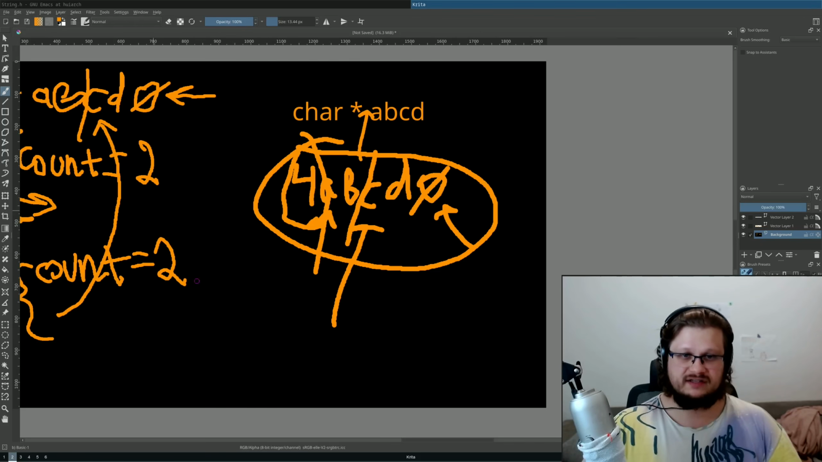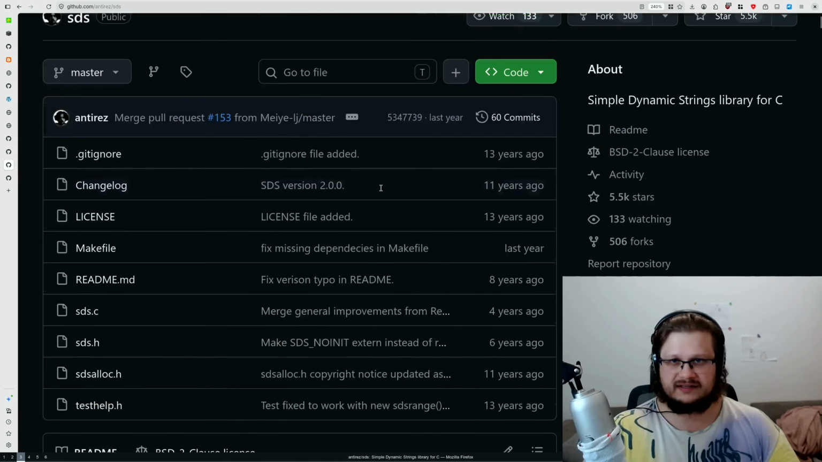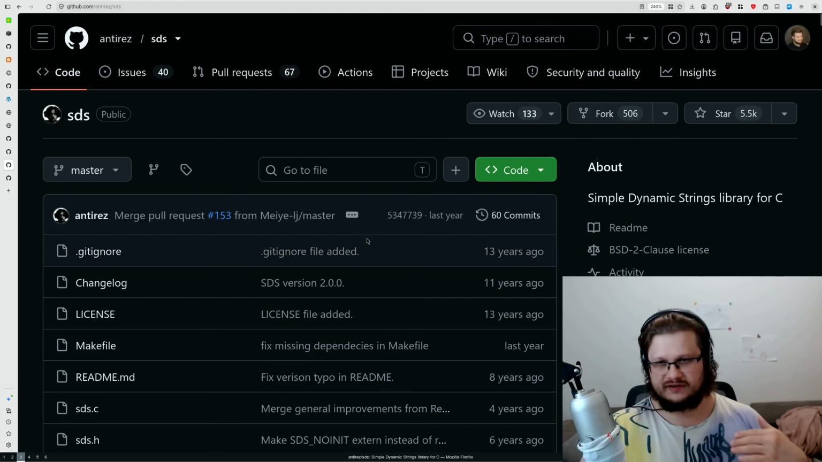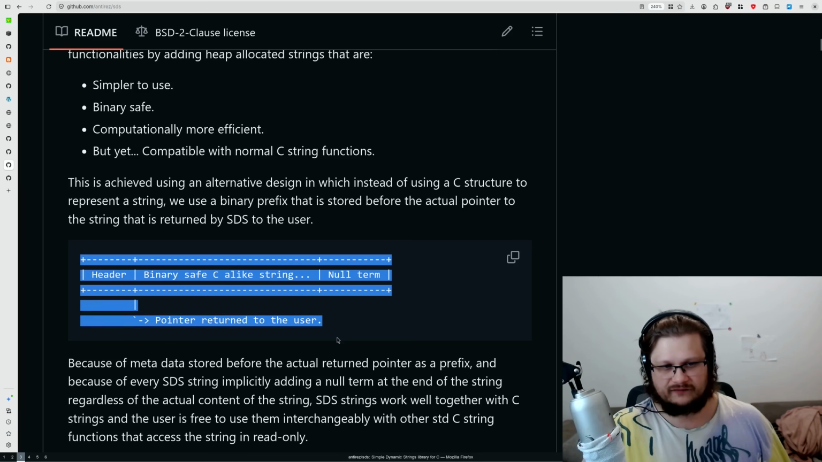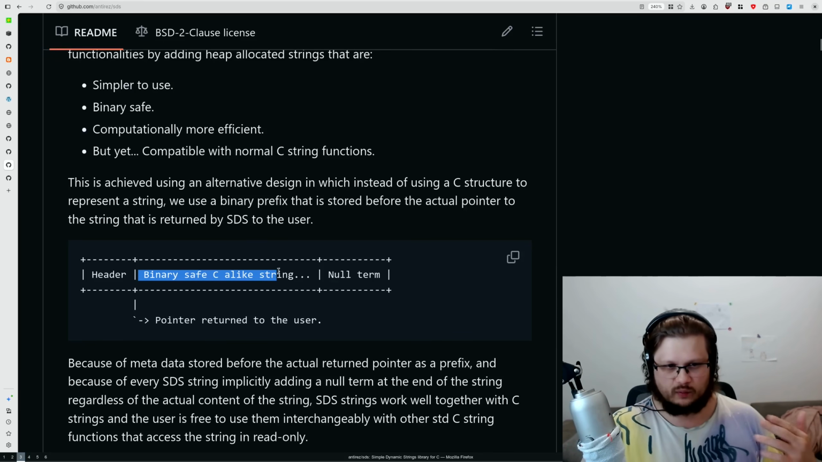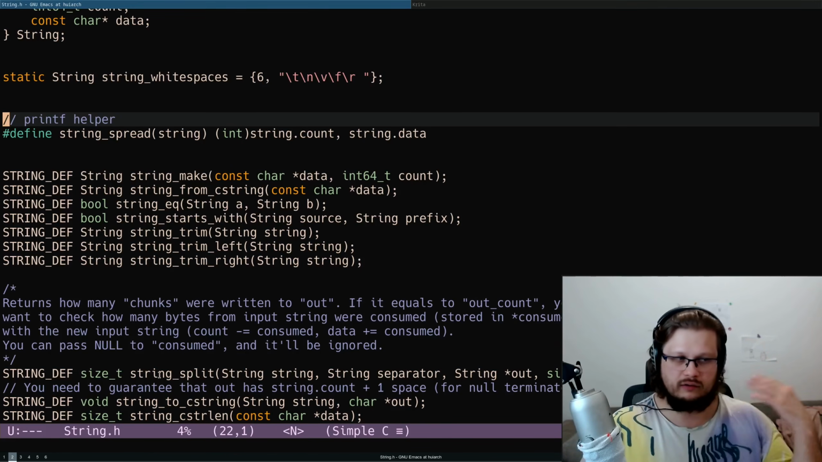But if for some reason you like this approach, there is actually an existing library that is made by Antares, who is creator of Redis. It's called SDS, and here he kind of explains how it works exactly the same way as I described. I guess diagram is nice, right? And now let's talk about implementation of mine.